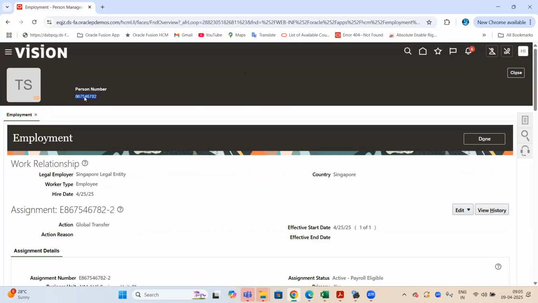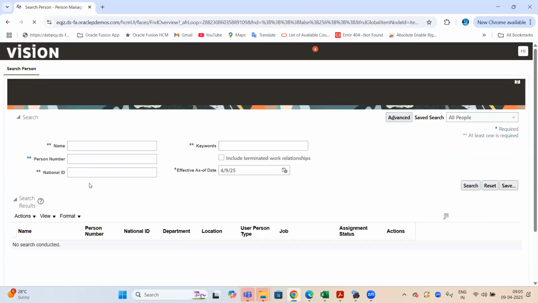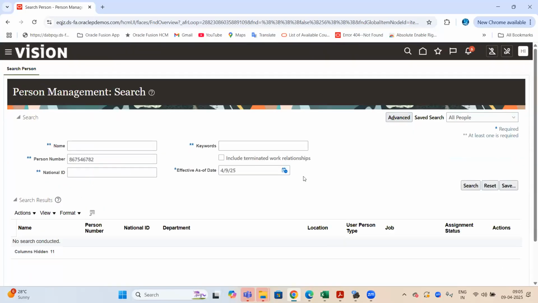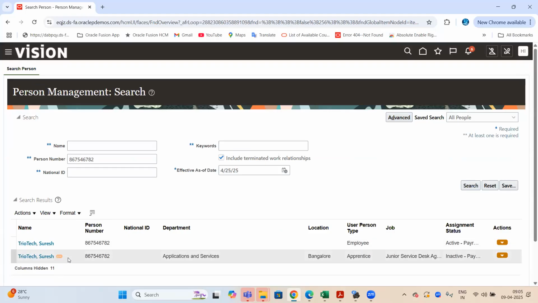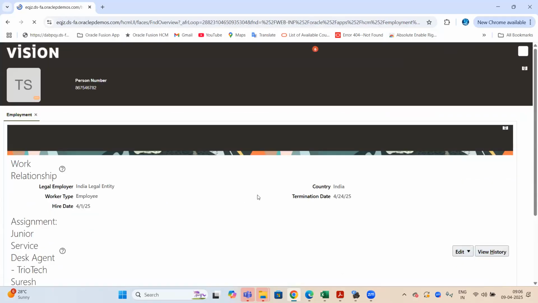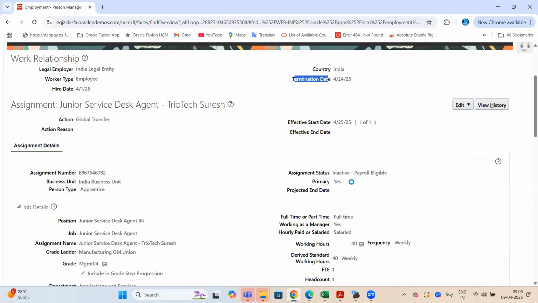What about his old record, Kumar? One day before this, it will get terminated, team. Check here, April 25th, this is the new record, team. Include terminated search. This is the old record of the employee, inactive, India legal entity. Let me go to that. See here, team, termination triggered, inactive.